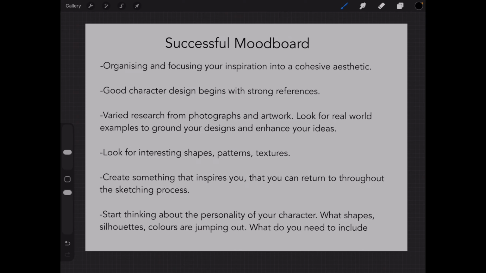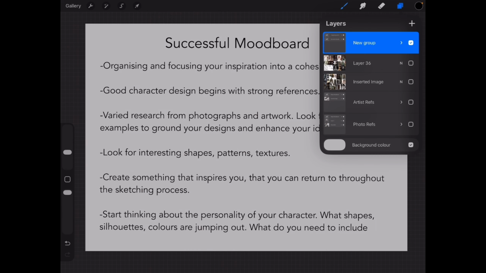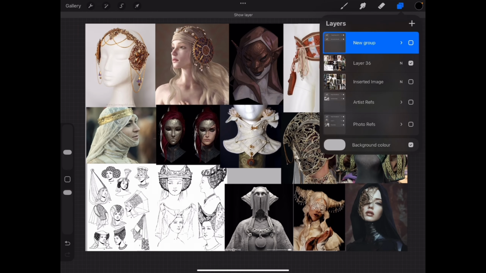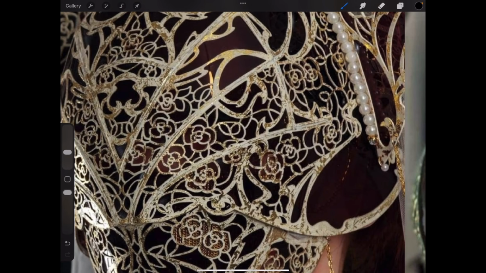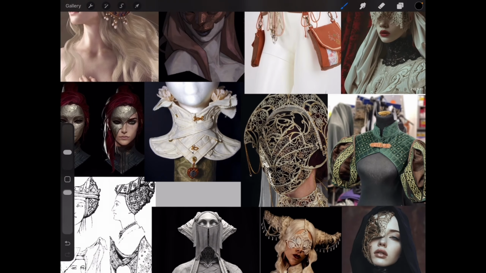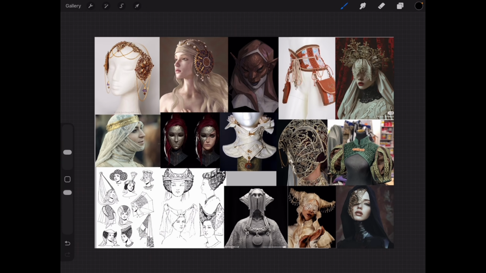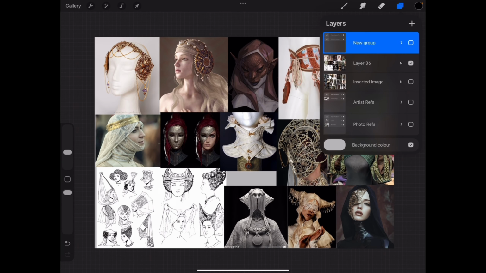Look for interesting shapes, patterns, and textures. So maybe your images aren't just whole images. Maybe when you're looking through your mood board, you're actually zooming right in and seeing, oh, this is a really intricate design. Maybe I can replicate these shapes and use these elements on a different scale, or even just in a completely new way.